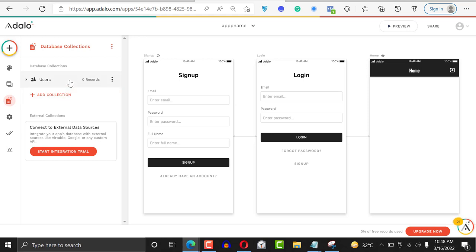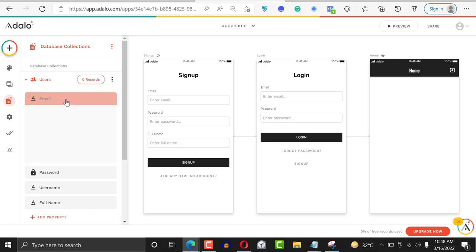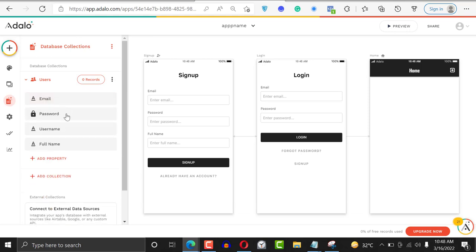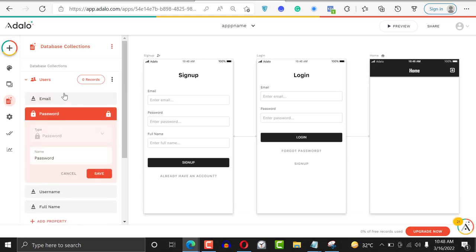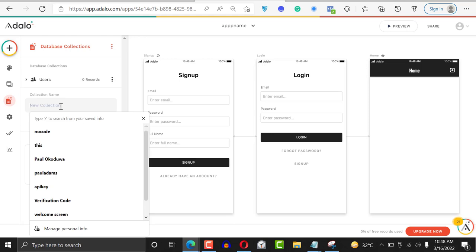In Adalo, these records are called collections. The users collection always comes from Adalo all the time. So you can't delete it or remove anything from it, except you're using an external database. That's the only way you can create your own user collections. Else you can't do anything about it. Then also you can add your own collections. You give your collection a name, and then you can add different fields.